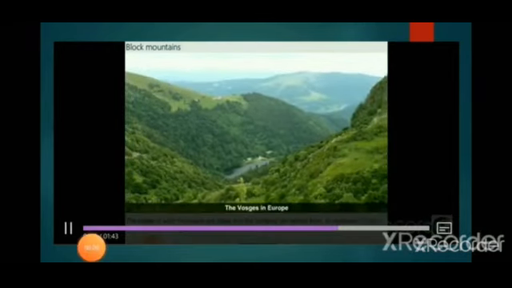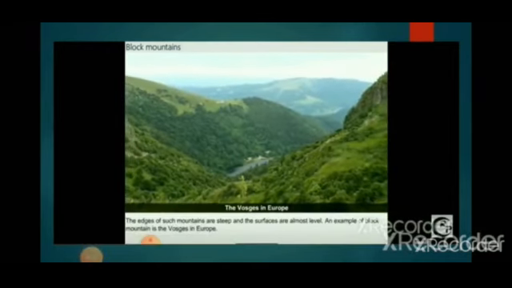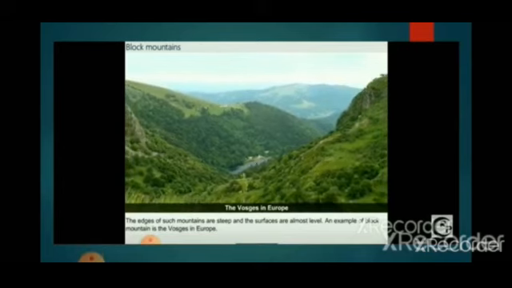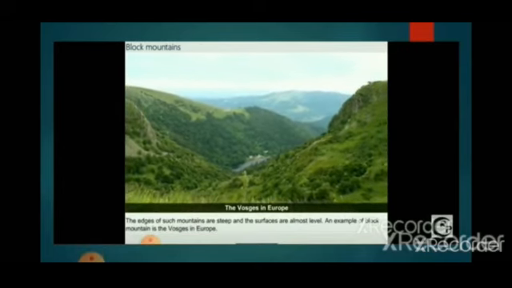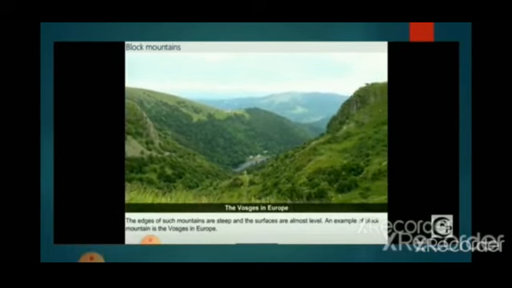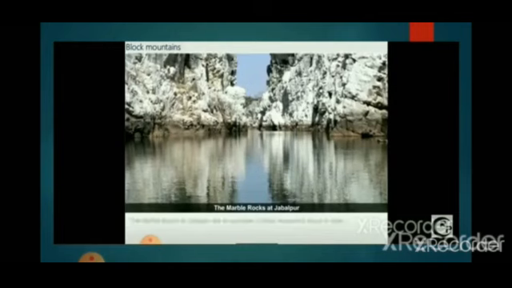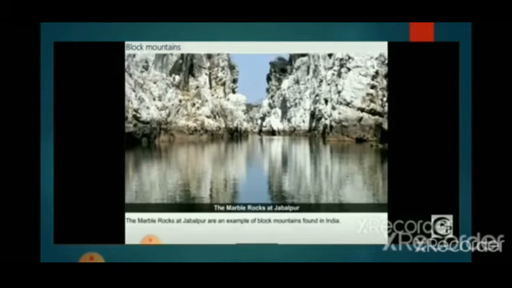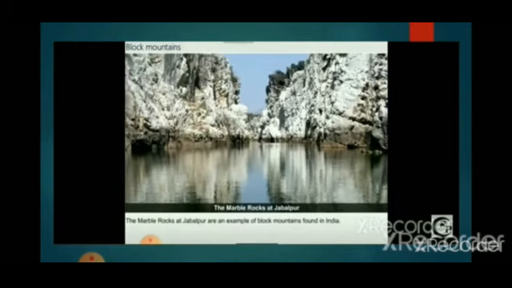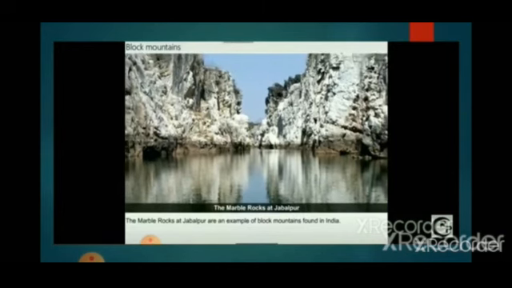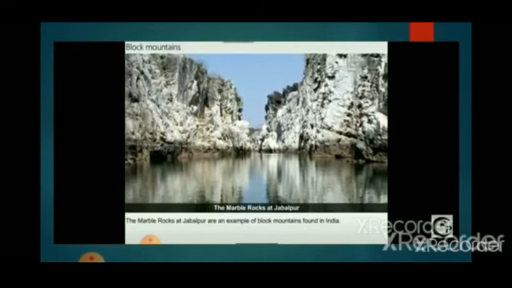The edges of such mountains are steep and the surfaces are almost level. An example is the Vosges in Europe. The Marble Rock at Jabalpur is another example. It's in India. It's a block mountain.